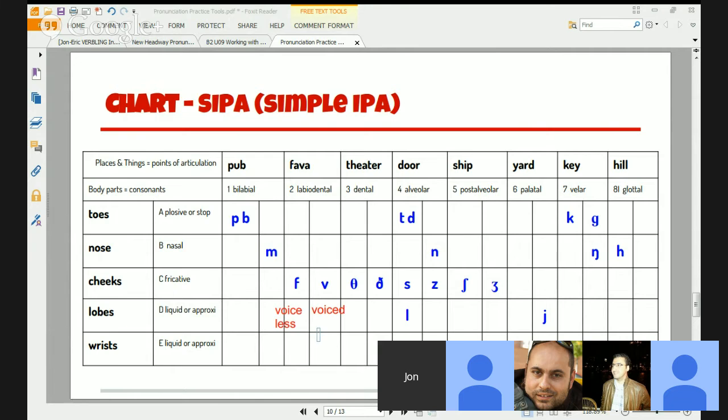So, Gina, let's look at column 3. By the way, all the blank spaces in this chart are blank because they don't exist in English. There are no other sounds you need to know in English, just these. Read the keyword for me at the top of the column, Gina. Theater. Listen to me, almost. Theater. Perfect.